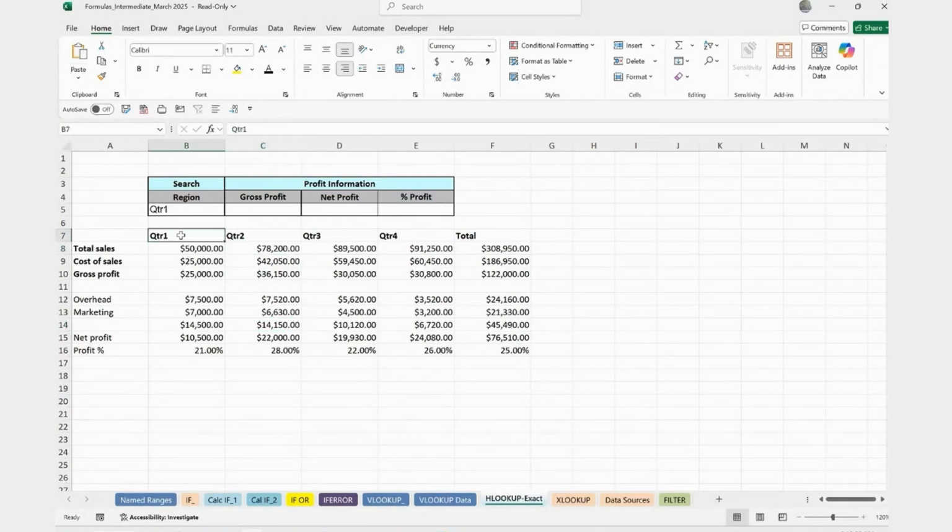It could be months of the year. It could be product names. It could be people. And your unique value that you're looking up just happens to be a column header as opposed to a row header. Okay, so let's go ahead and see how this one looks.